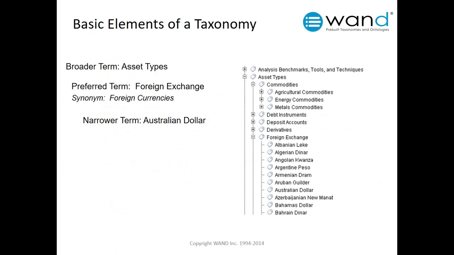There are narrower types or more specific types of foreign exchange, such as Australian dollar. So again, you can see how we can drill in using the hierarchy from a broad concept of asset type down to foreign exchange, down to Australian dollar. And the last really element that you should be aware of around taxonomies for SharePoint are synonyms or other labels, as SharePoint will call them, and we'll look at. In this case, foreign currencies is a synonym for foreign exchange. We might also have FX.